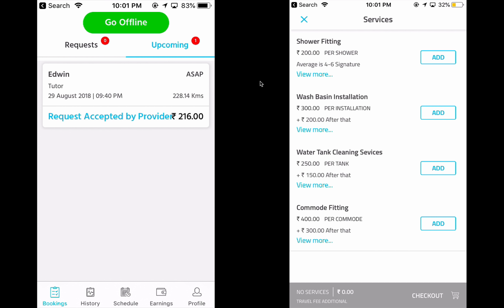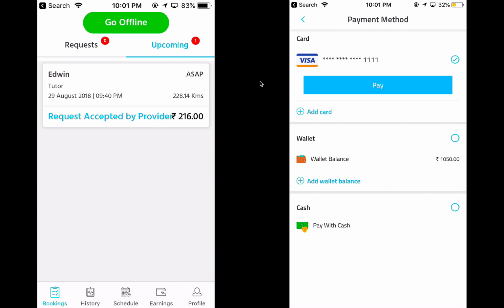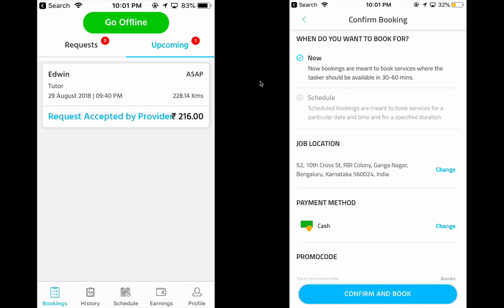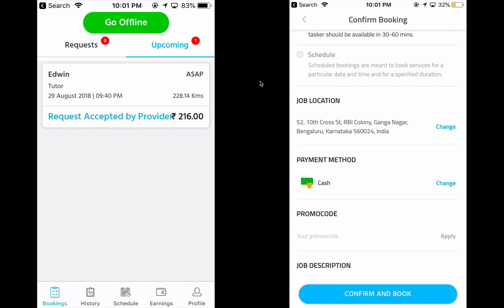The next time I book, let's say I book a fixed service, and I do a booking, and I change my payment method, and I choose cash. I can also pay by wallet. That's another thing I can do. So let me confirm and book.